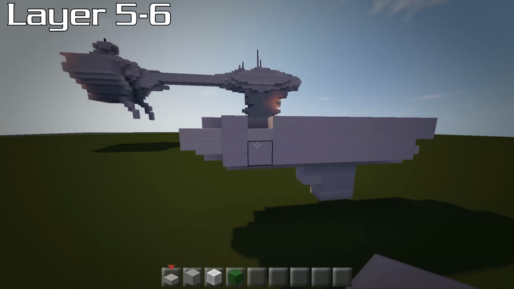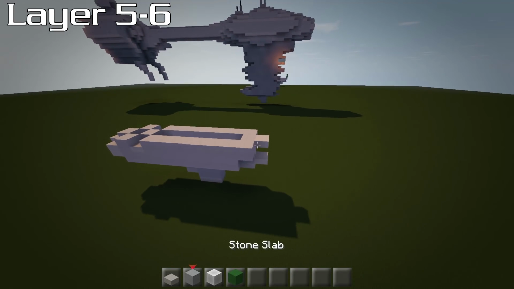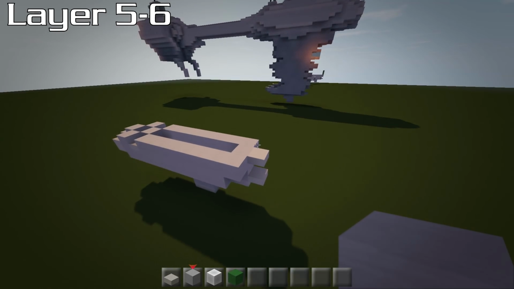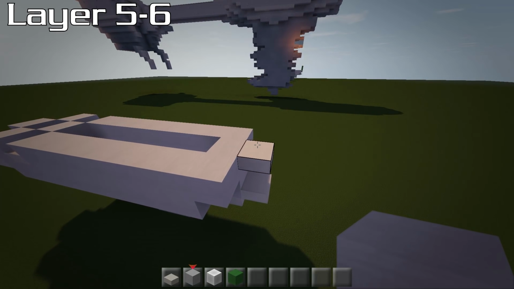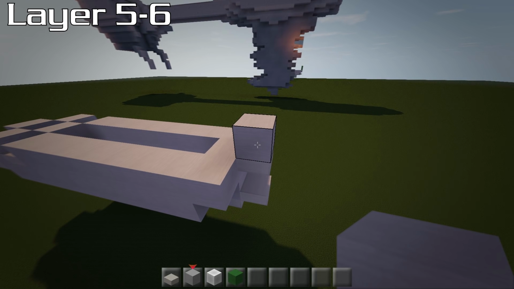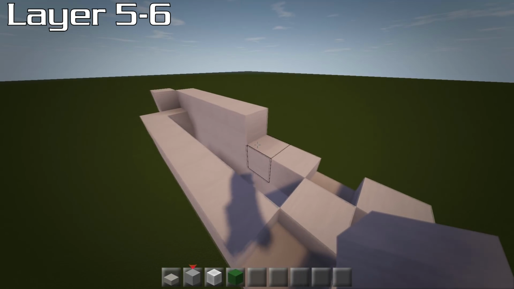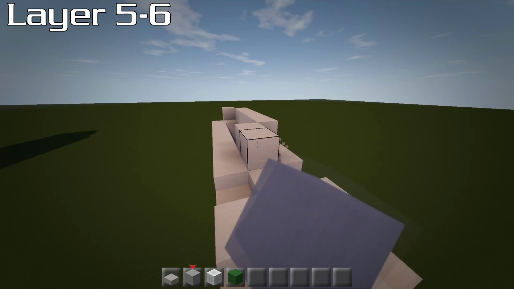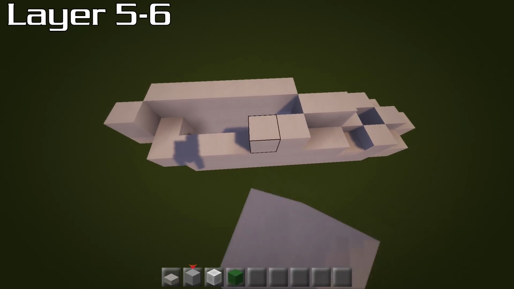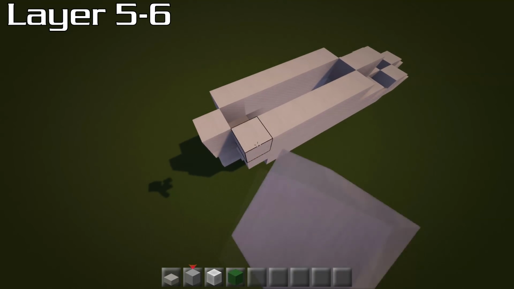So there we go, that's what we get for layer number 5. For layer number 6, what you're going to do is start off with a block on top of that slab. And then we're going to have a 6. 1, 2, 3, 4, 5, and 6. Then we're going to move in and have 2. 1, 2, like that. So on the other side, 1, 2, 3, 4, 5, and 6, like that.